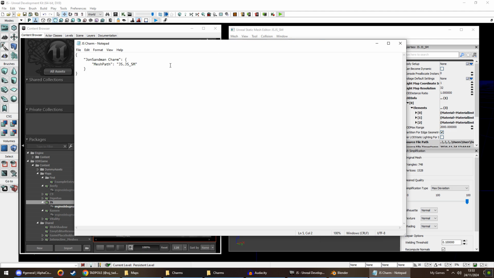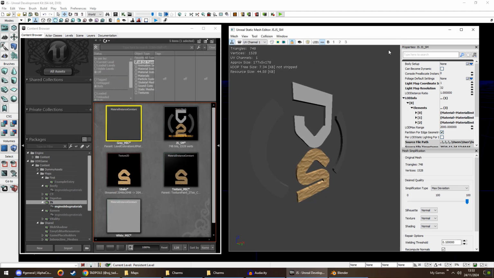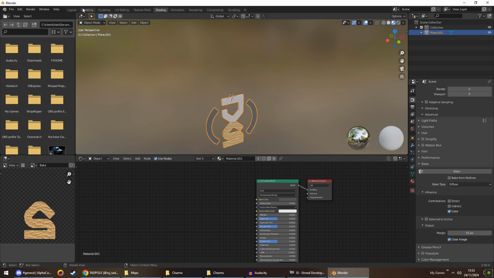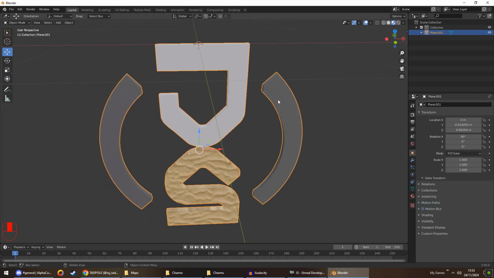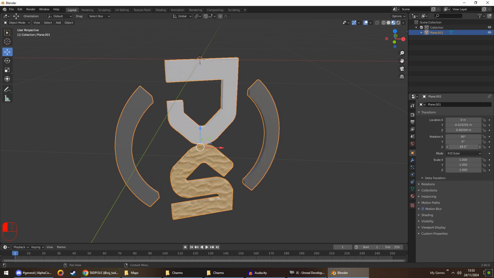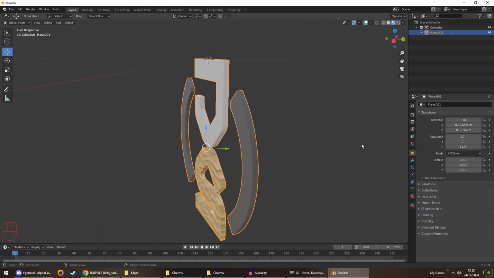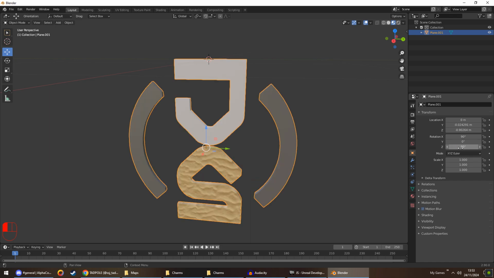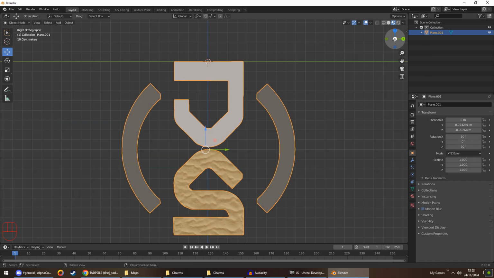Well, this works. We know this works, so we no longer need our JSON file. And come into Blender, and we want to rotate it to the right. So we're going to find a rotation that rotates it to the right. This one. So we're going to rotate it by 90. Hit our X icon. And now all we need to do is scale it down.